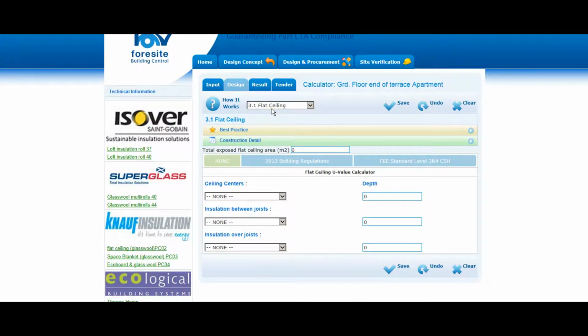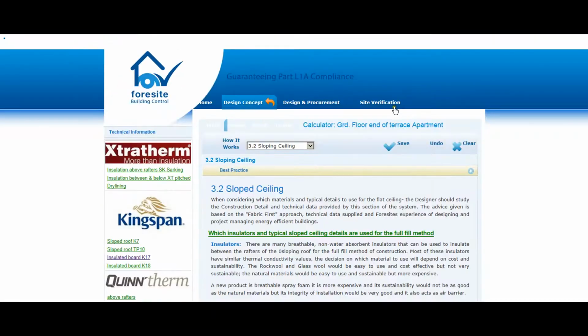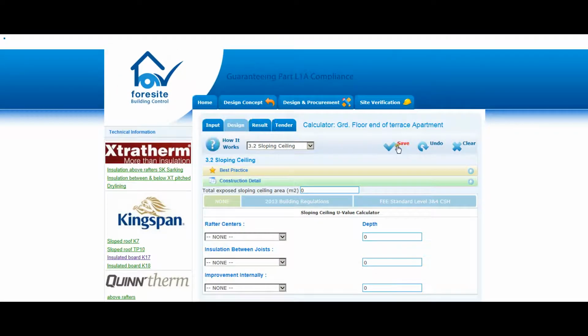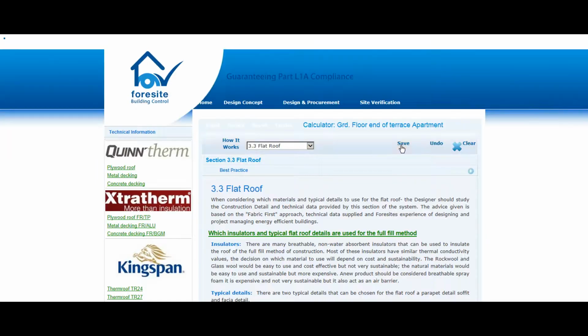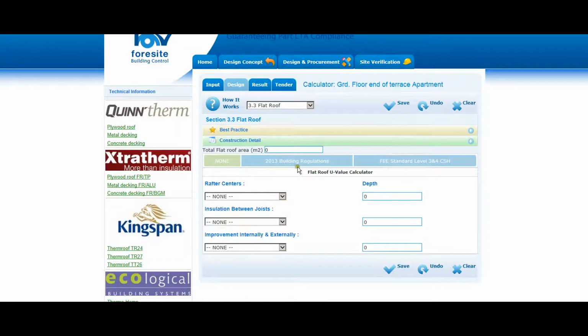Flat ceilings are not designed because this is a ground floor apartment. Same with sloping ceilings and the flat roof. The area is not to be designed or locked, and the designer simply clicks on save and is automatically moved to the next section to be designed.